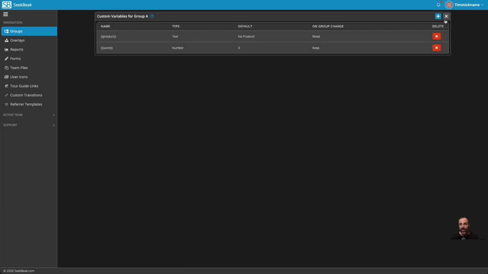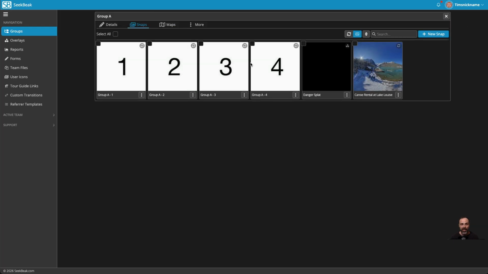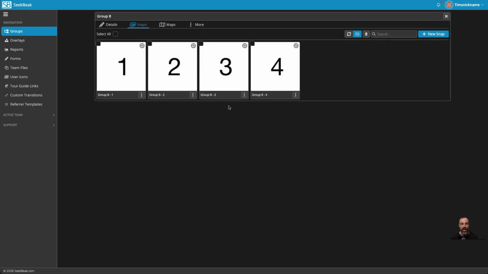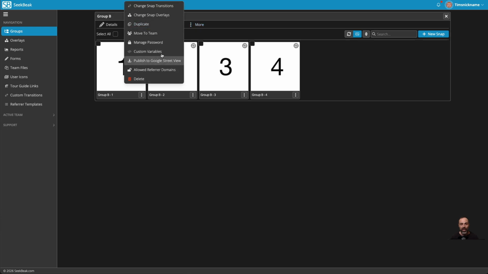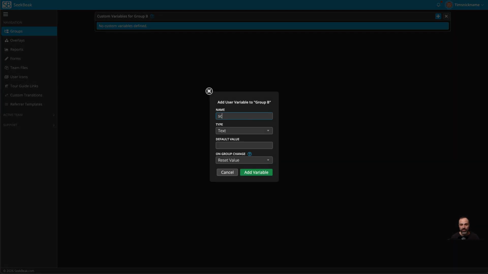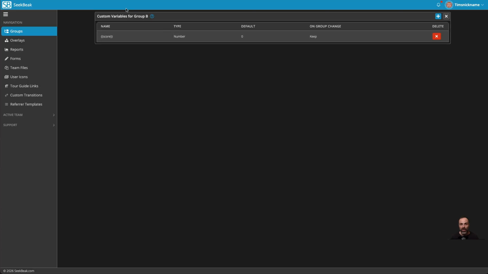Remember this was score, and it's a number, and we're going to keep it. And we're going to go into group B now as well, which has these same guys, named differently though, so we'll be able to figure out where we are. I'm going to create a variable in here as well. I'm going to create score, number, keep the value, and add that. So now group B has a score variable, and group A has a score variable.